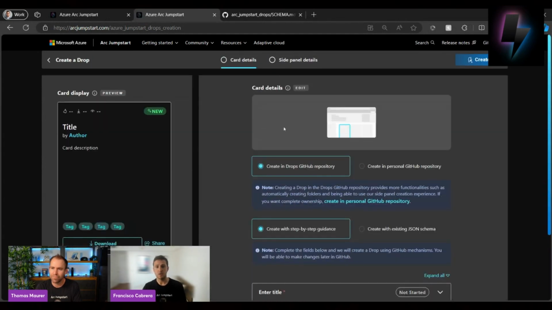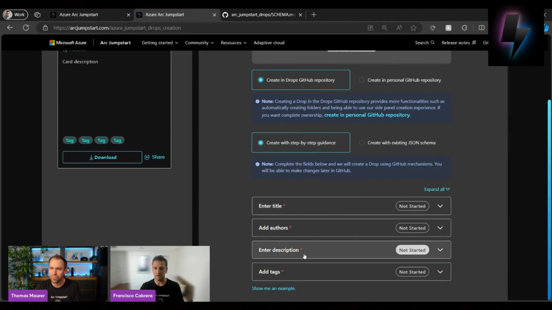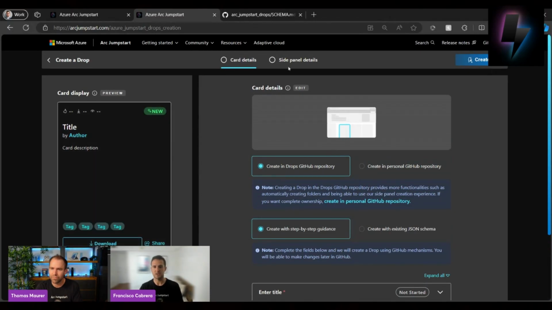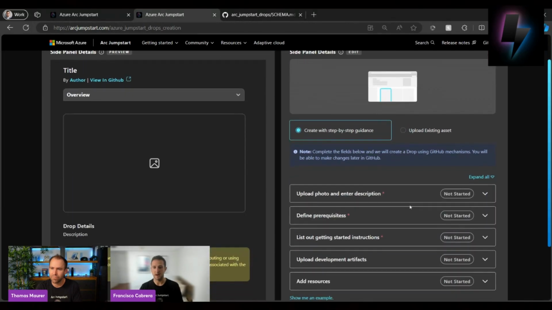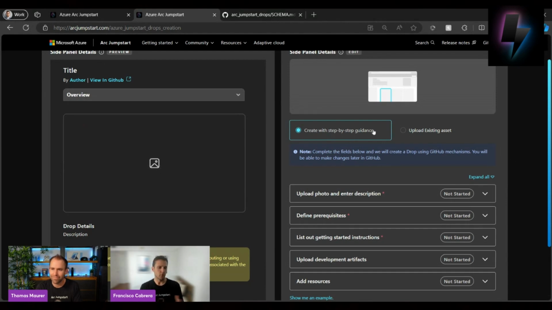But again, as I was saying, you can always go ahead and fill all this manually. If you do so, you're just going to go over it step by step. First, fill all the documentation on the card details, and once you finish that, you're going to move into the side panel details, where you fill all the specific sections of your drop: the overview, the prerequisites, the getting started. Upload all the artifacts, and this can be any JSON file, any script, any source code, and then finally resources.